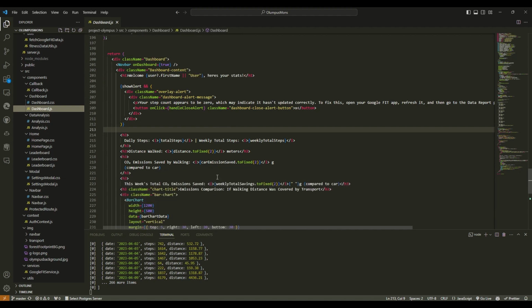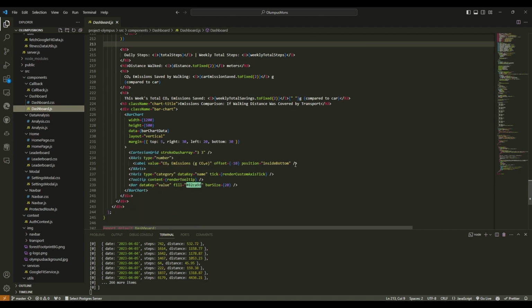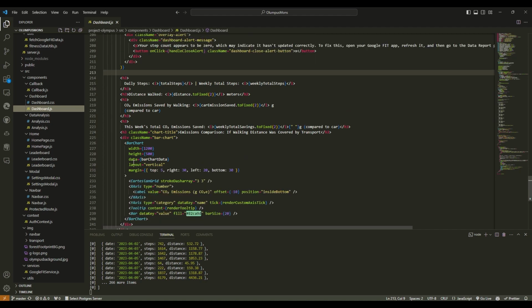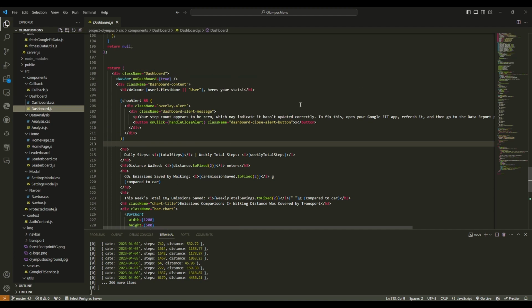So in the dashboard, this is where we could see the total daily step data, the total weekly step data, and also the total daily distance that we traveled by walking. It's also worth noting that on the dashboard we have a conditional rendering where it shows the user an alert message saying that their step appears to be 0. This may indicate that the user's fit data wasn't updated properly or stored properly. However, the user can force store this by going to the data analysis page and pressing the sync all button to sync all their data.